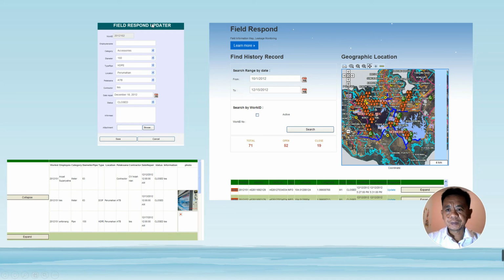This is the field response update. This is the response from the field. You can see how the team on the field responds to the leakage information.